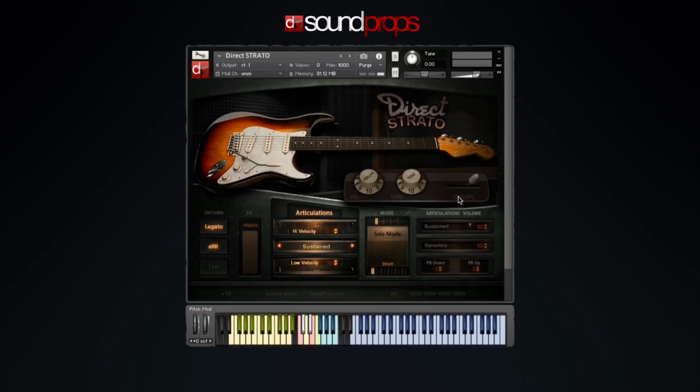First thing you might recognize is there are three actual guitar controls. This one controls the volume, the second one controls the tone, and the third controls the pickup position, just like on a real guitar.